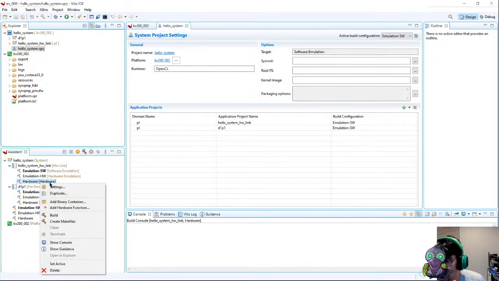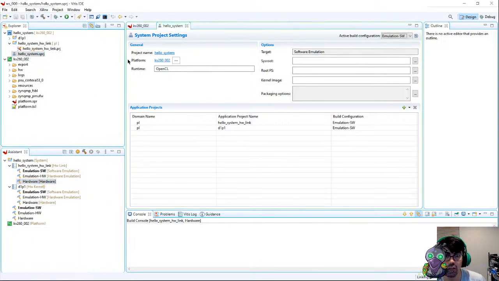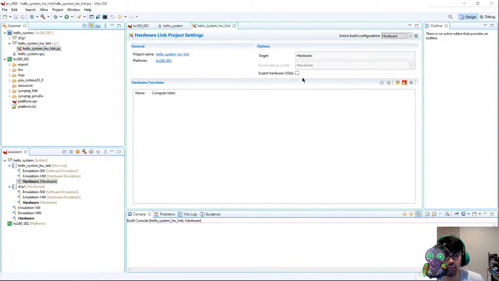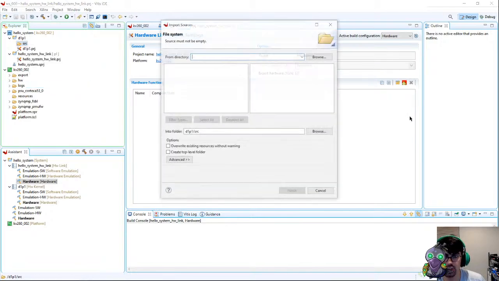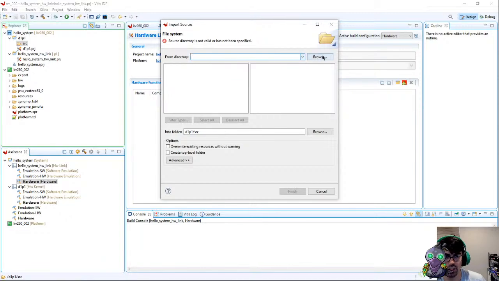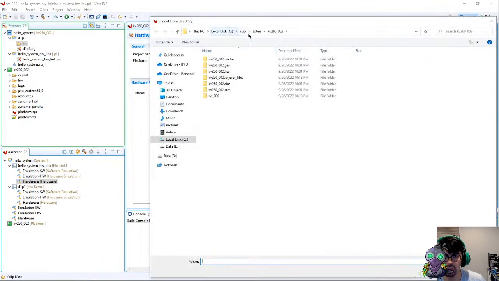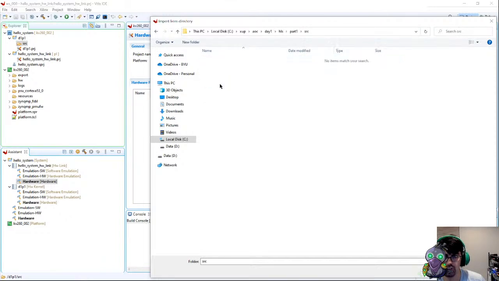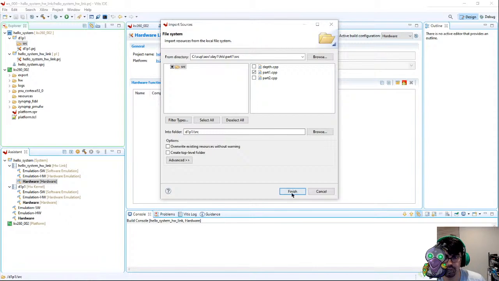Okay. A way to select that, and just say hardware across the board. Yep. Okay. Let's import that source. Curious, is it just there? Day one, HLS one, R1.